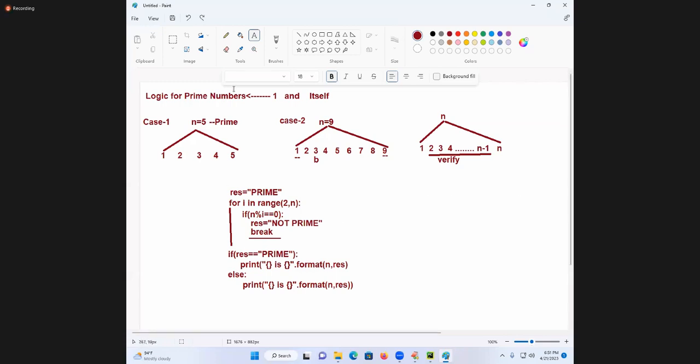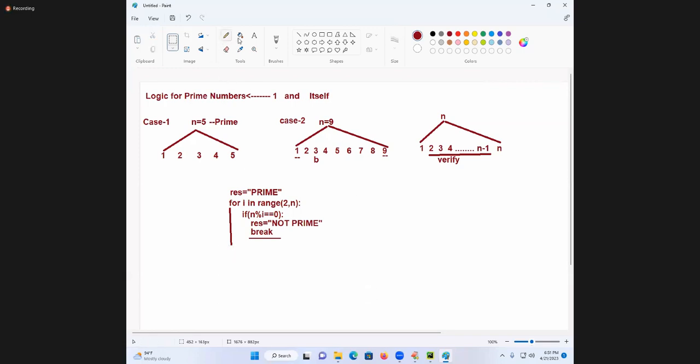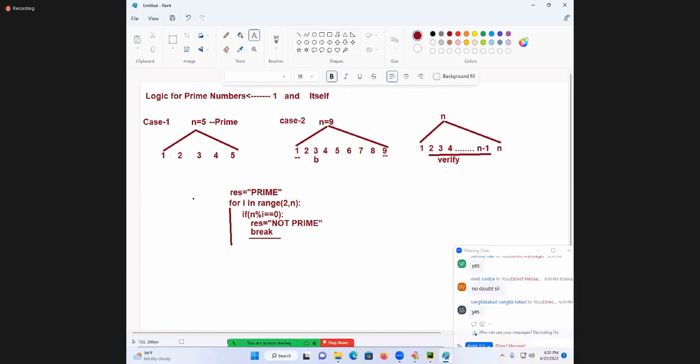Now take this. Suppose if you don't write this entire thing, what will happen? Take an example of what? You take 9. What are you doing there? Prime, and then next is what? Not prime. So in this case, you are simply printing like this.